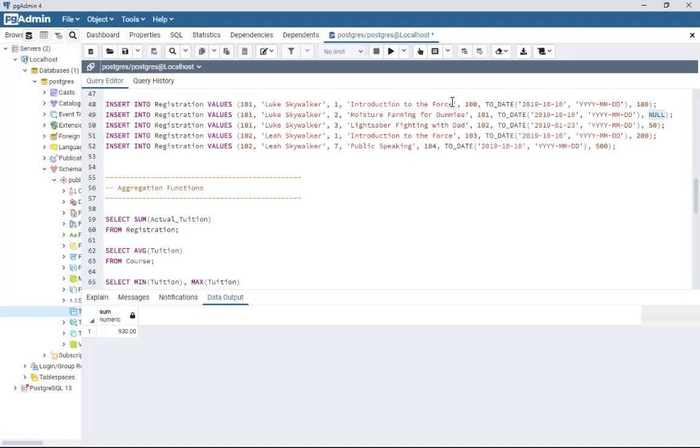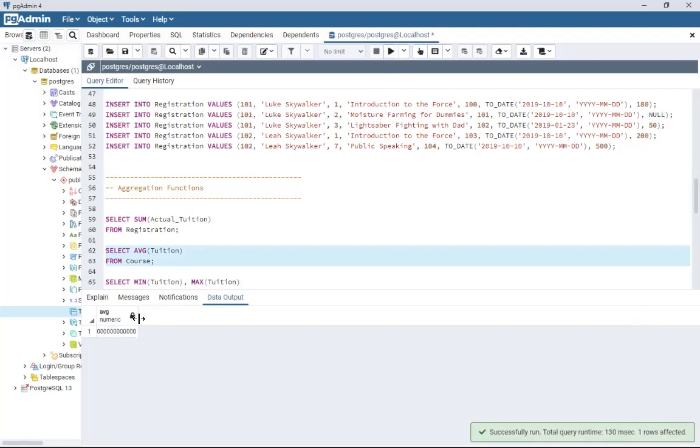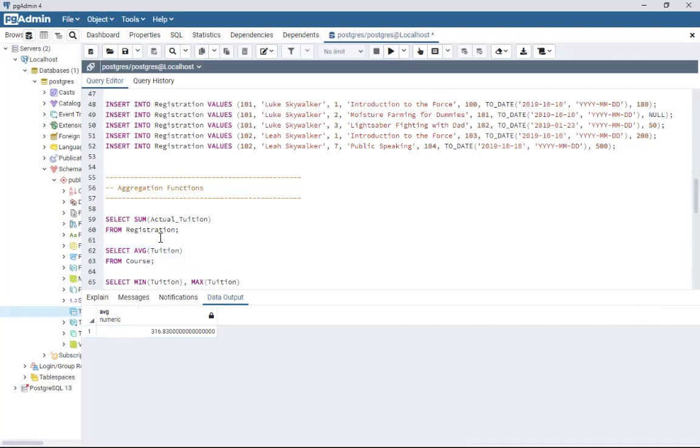So we have 5 rows here, and we already see the sum is 930. What should be the average? Remember, you are removing a null. So you are actually averaging 930 over 4 rows, not over 5 rows. Oops, sorry, this should be average. I'm averaging the wrong tuition.